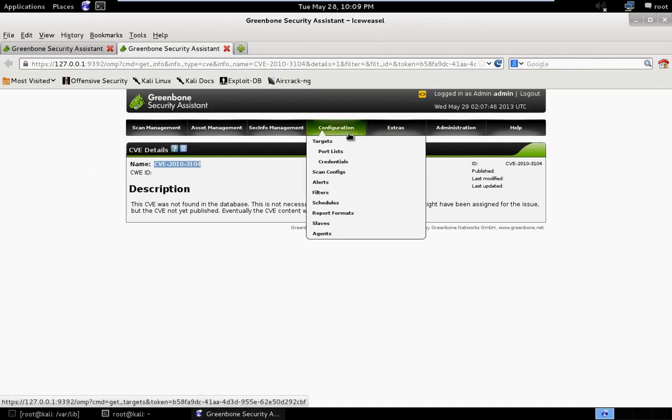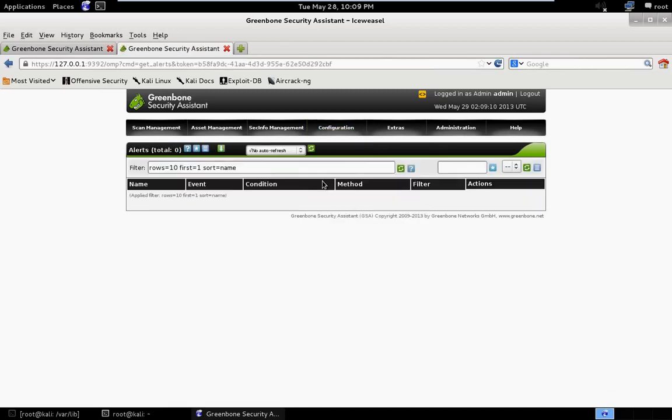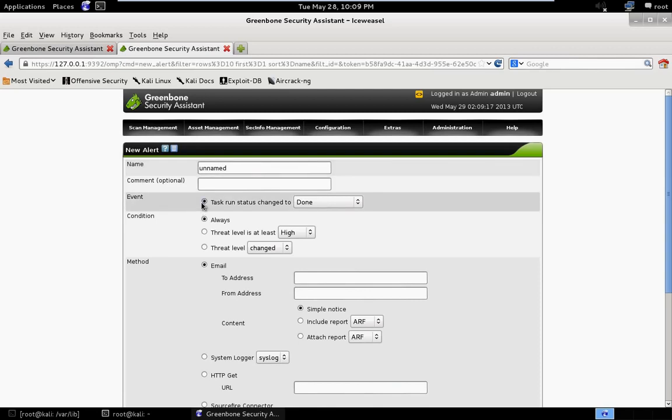Going back into setting up alerts. Now, the beautiful thing about setting up an alert is, let's just click on Add New Alert. You can have the results of a scan emailed to you. So, excuse me, name the alert like mail me. You can make this for Acme Inc. And then task run status change to done. So when it's done, we want it to always email to and from who.